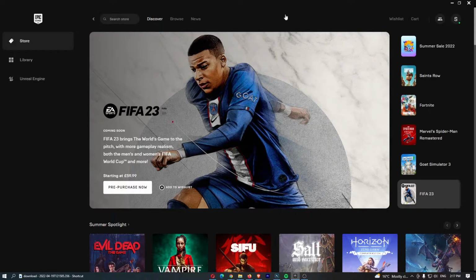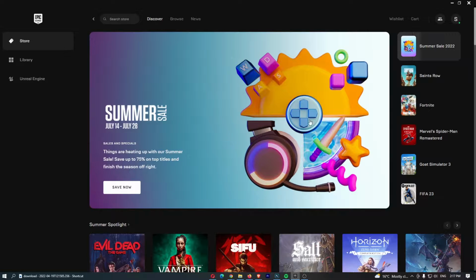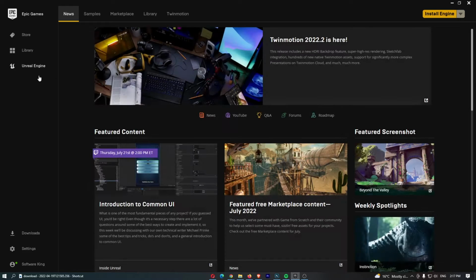Okay, so to do this, you first of all want to load up Epic Games right here, and all you need to do is, once you are on Epic Games, just click on the Unreal Engine right here, and we will be taken over to this area. From here, we need to click on the name in the bottom left corner, and then once this pops up, we can click Manage Account at the top.